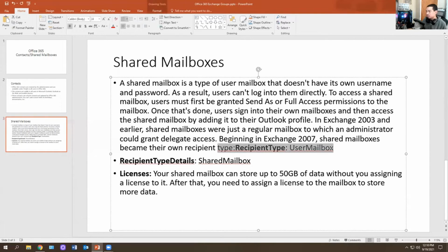So user mailbox and shared mailbox. I know the spacing is a little weird, but yeah. So basically they changed it up. It used to be all together. Now it's user mailbox and shared mailbox. It separated them.